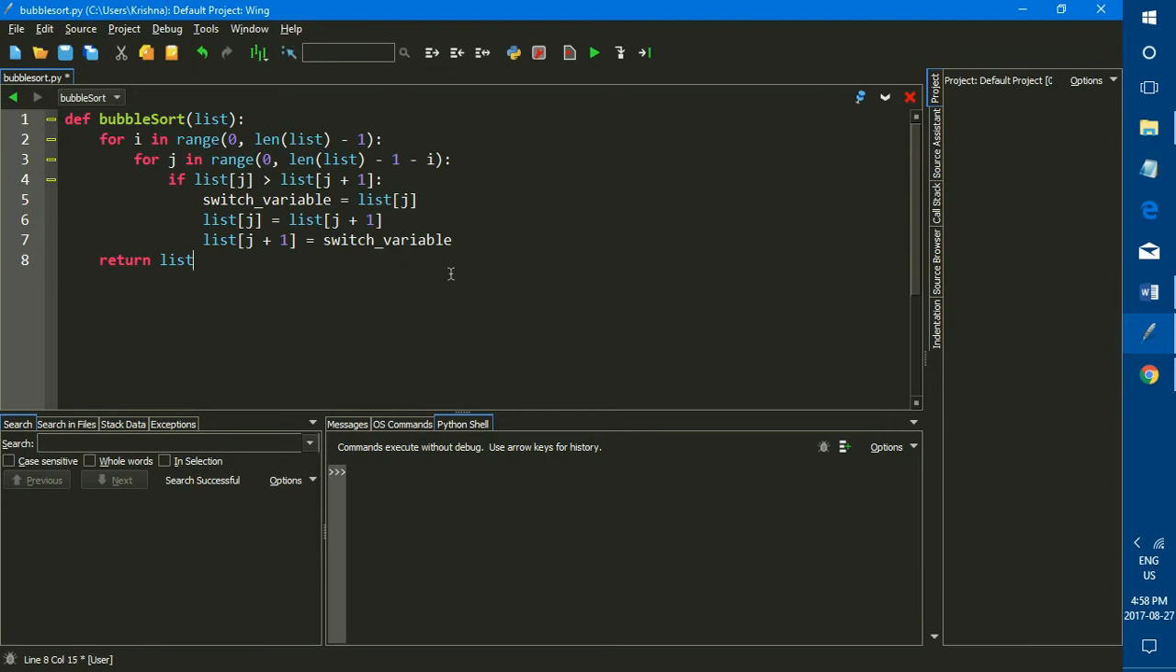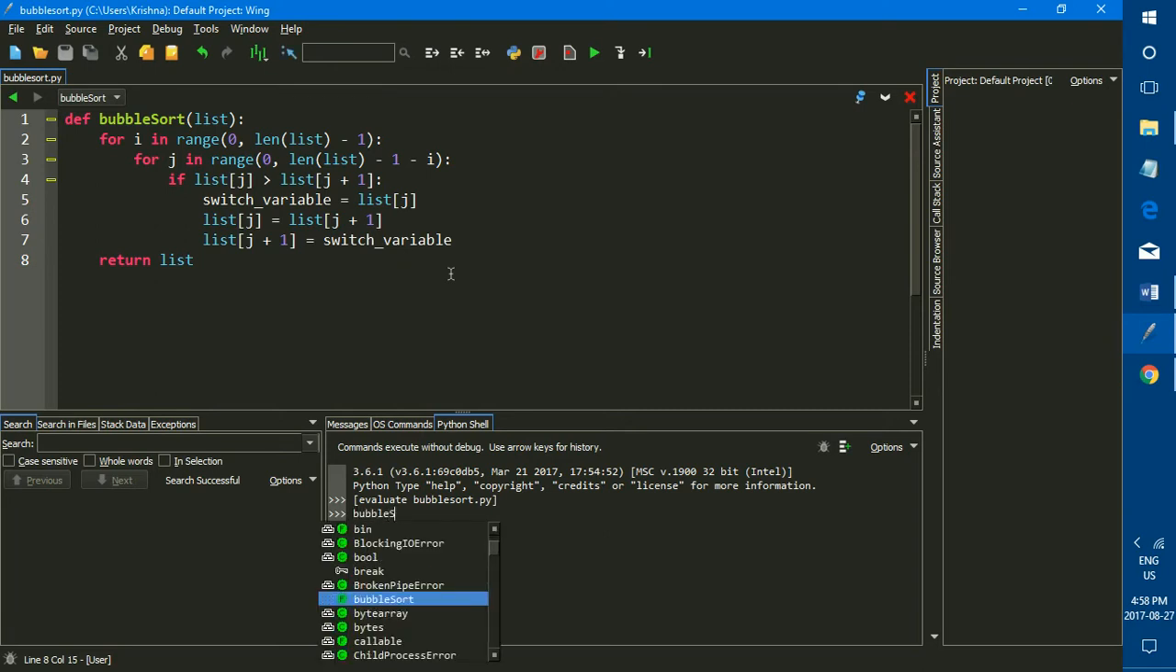So we try this out. We run it, and we need to call the bubble sort function. Whoops. The first thing that we need to do is create a list. We're just going to create a quick list in the Python shell. List is equal to 3, 1, 2. So we want this to be 1, 2, 3. So we call the bubble sort function on list, and look at what we get: 1, 2, and 3.